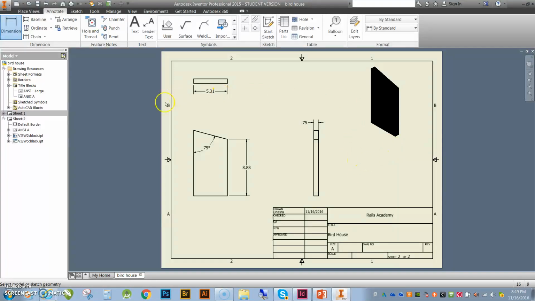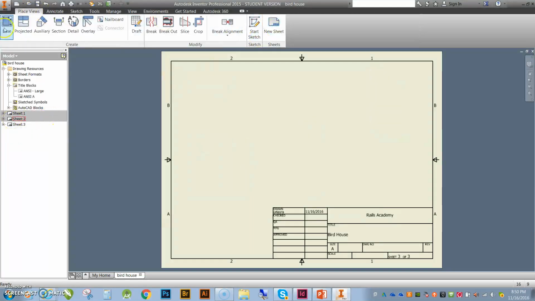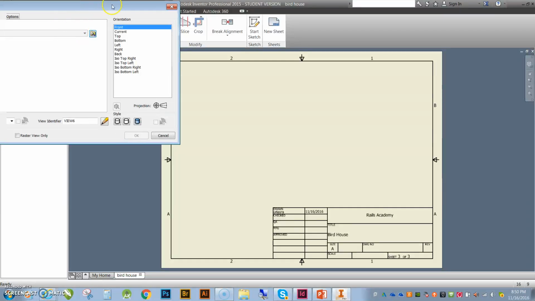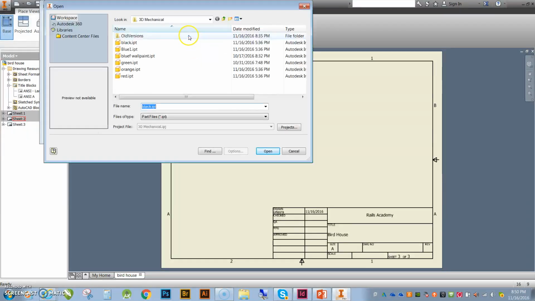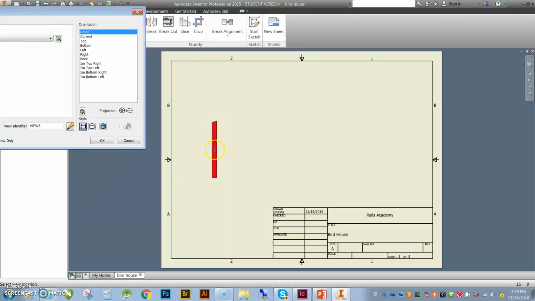Okay, alright, so let's go ahead and go to place view, new sheet, and we'll do another one. I'll do another one real quick for you and show you, and then hopefully you guys will have this. Alright, so let's go red part, open. Okay, and this is a perfect example. This is giving me a side view, right? I don't want a side view. I need my front view. So you might need to come up here and change that.